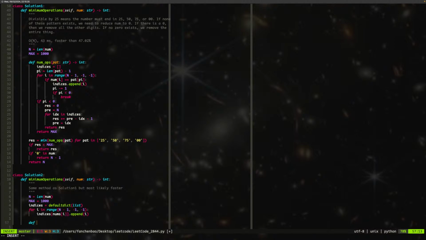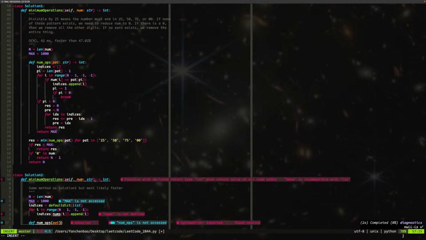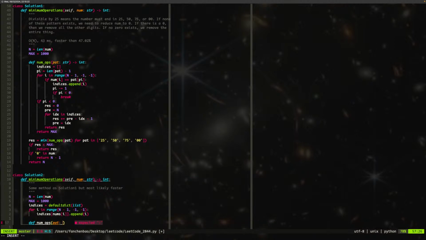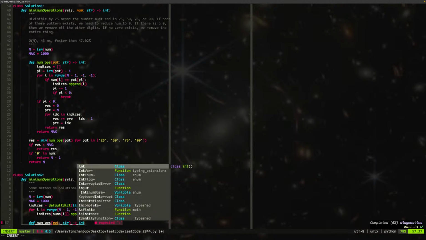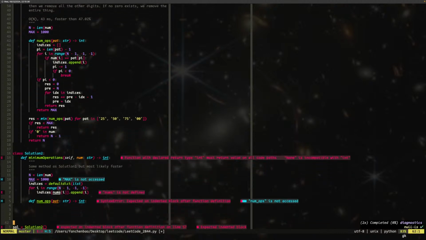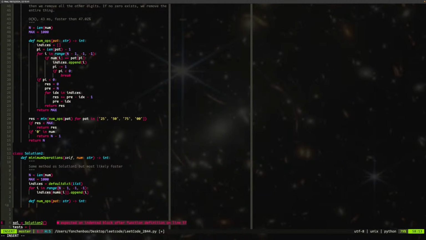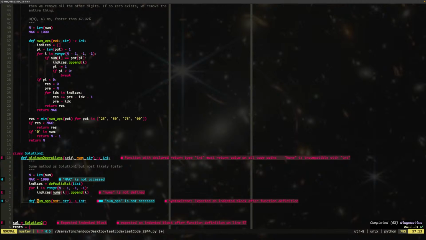We do def numops pattern. Okay, that's fine. But I think this will give a better performance because we have indices now, right? So now with pattern, we basically get, hey, we know the patterns only, well, we can say the second digit and the first digit, right?